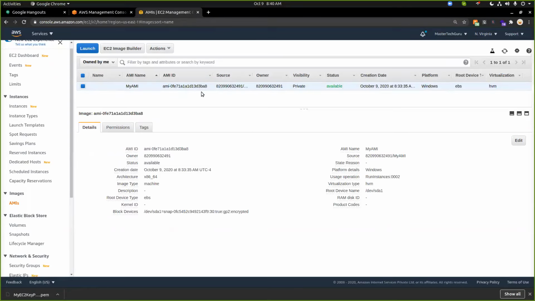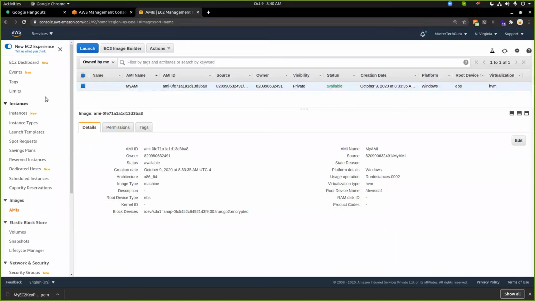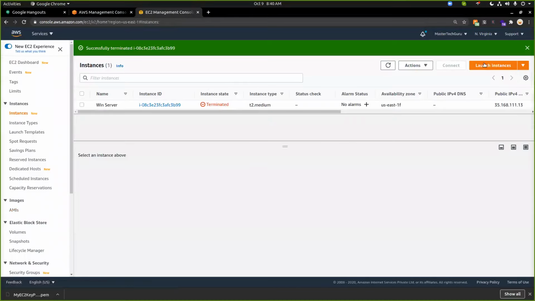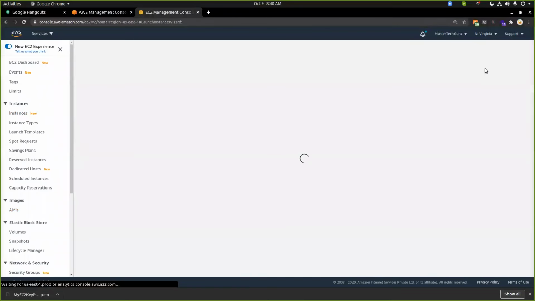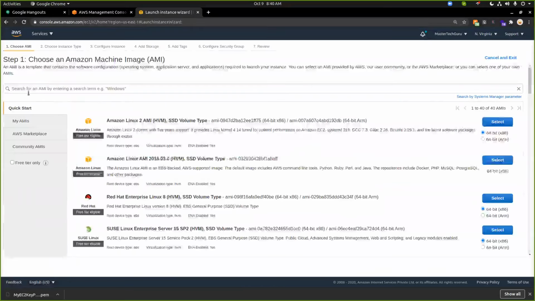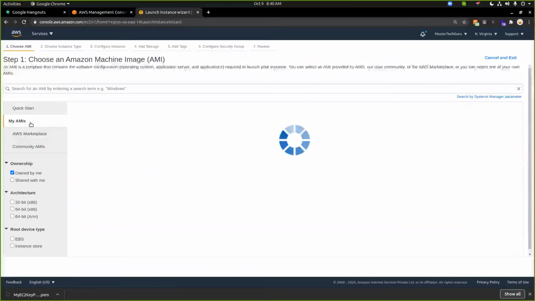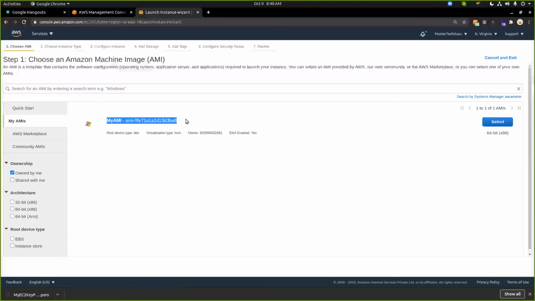Launching the instance is just the same. We are going to go to instances, and on the right side, launch instance. Then you go to My AMIs, and this is the AMI which we created. Here in My AMIs you will be able to see the AMI which you have created. And we are going to select this AMI.